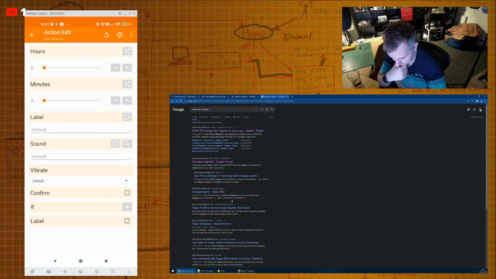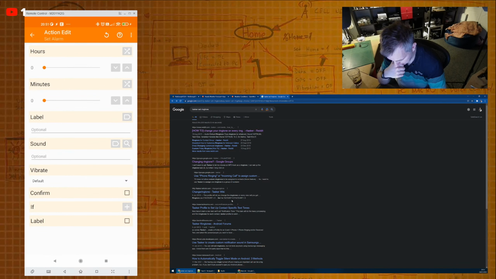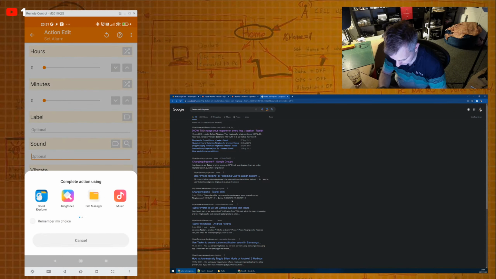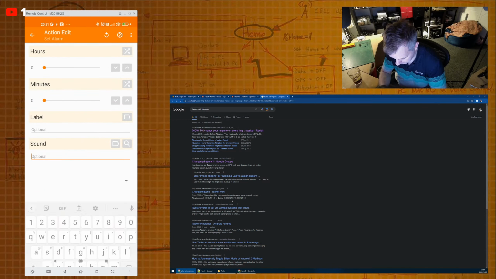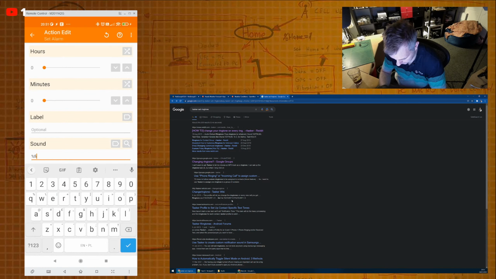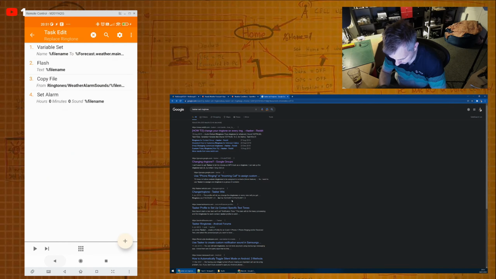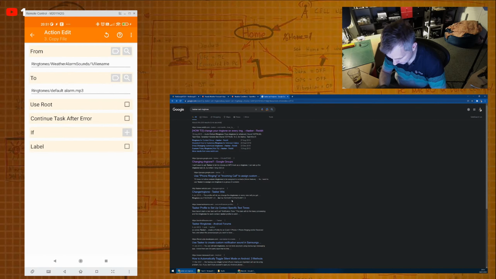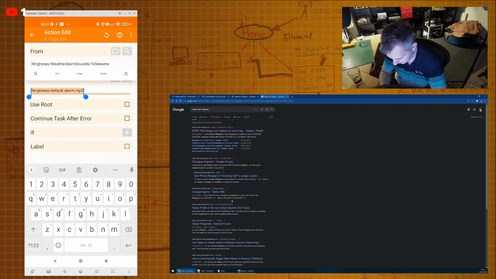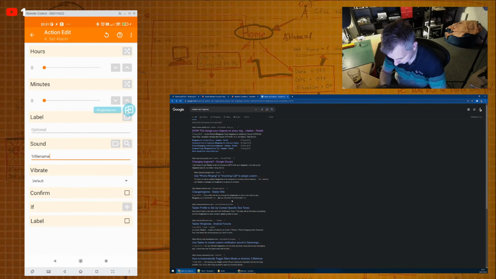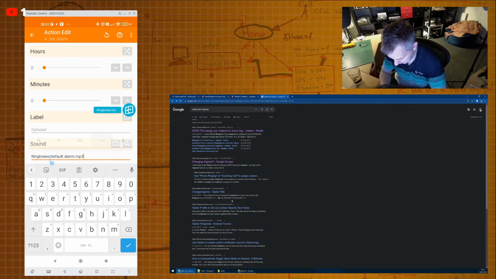Okay, so in theory, we could set a sound in here. So we could set an alarm with a sound and then cancel it. Let's see if this works. So, file name. I'm going to copy that in a second. That's what we want. Paste.